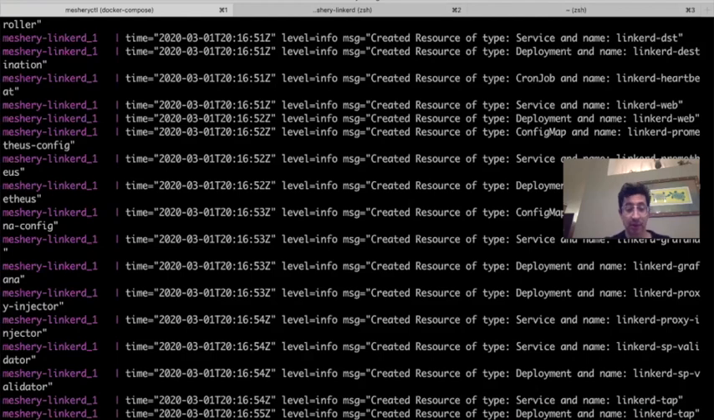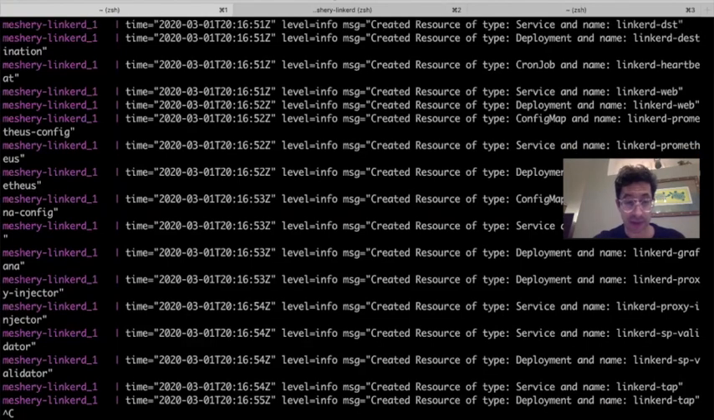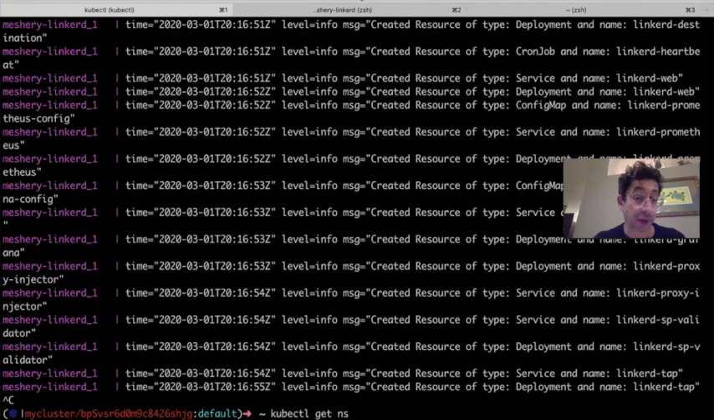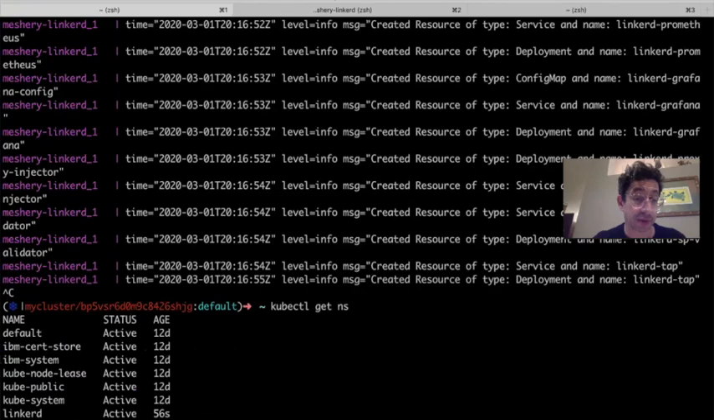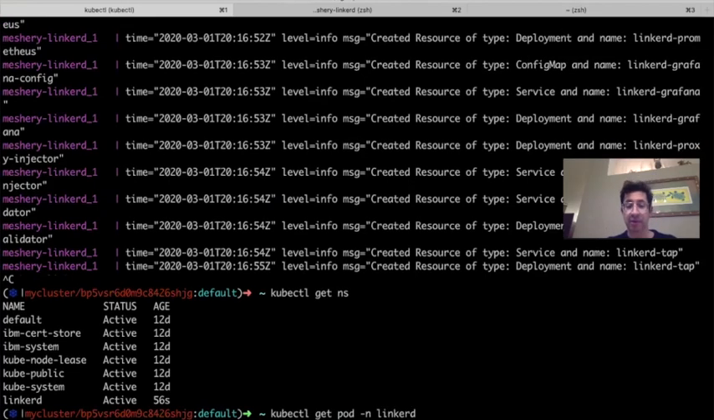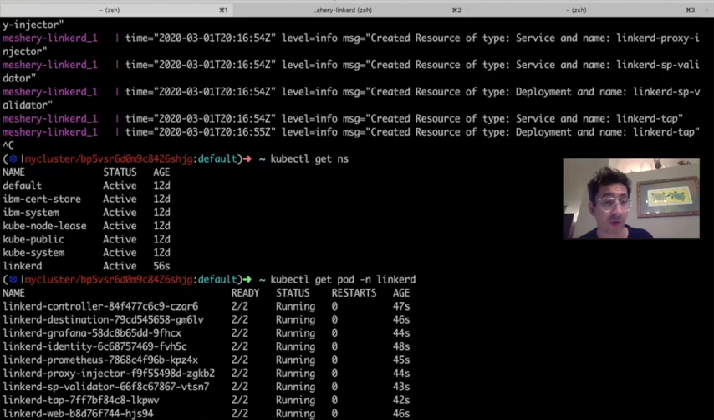If we go back to our console, we can see with kubectl that there's a new namespace called Linkerd in our cluster. Yeah, right here. And we will see what the pods are in that namespace. And here they all are, and they're all running, which means Linkerd has been deployed successfully.